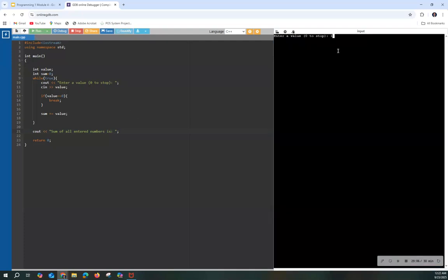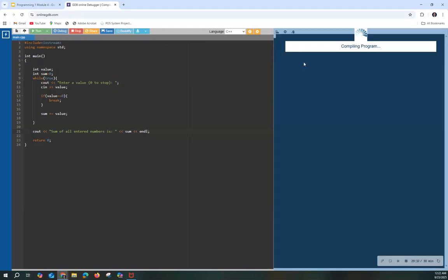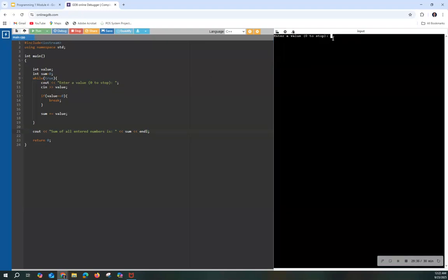So, 1, 2, 3, 4, 5. Then, halimbawa, 15, 12, 15, i-click ng 0. Nakalimutan ko, it should be sum and then, okay, should now work. So, 1, 2, 3, 4, 10, 11, 0. Ayun. So, lumabas yung 31. So, that's your while loop.